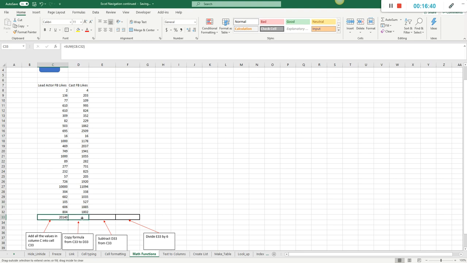We want to sum this. And again, just to show you guys some simple arithmetic stuff that you can use in Excel. If I just wanted to do a quick calculation there, and I wanted to subtract D33 from C33, so it's D and that's C, I can click in that cell, hit the minus sign, click in the cell, enter, and bam.